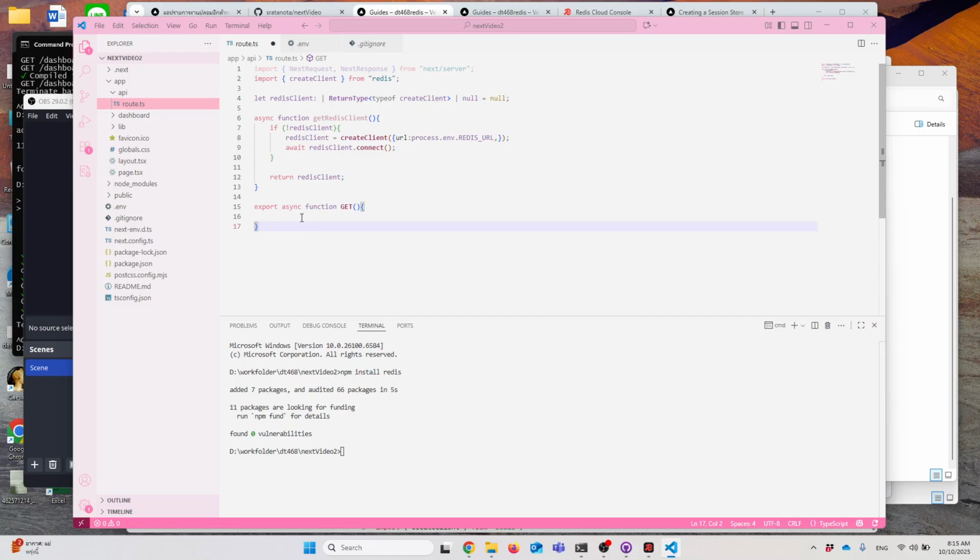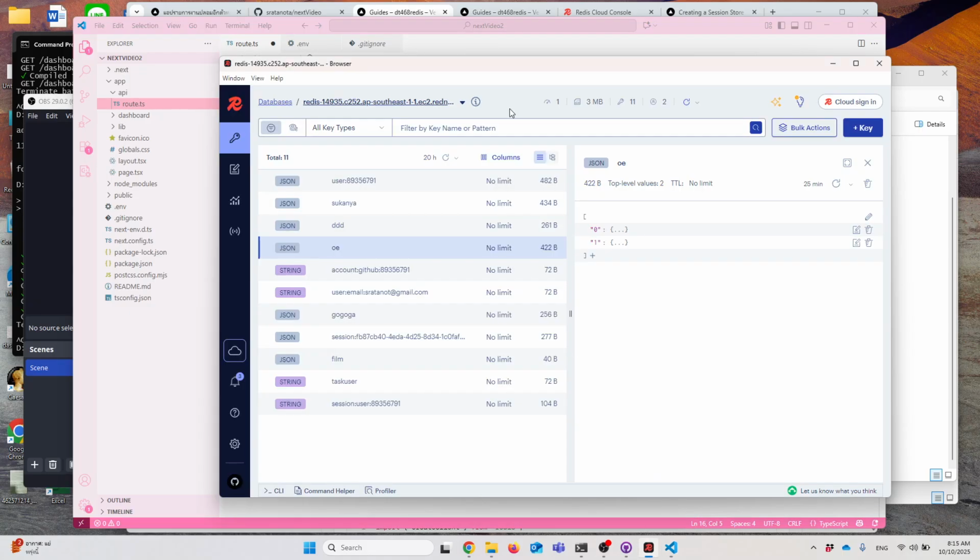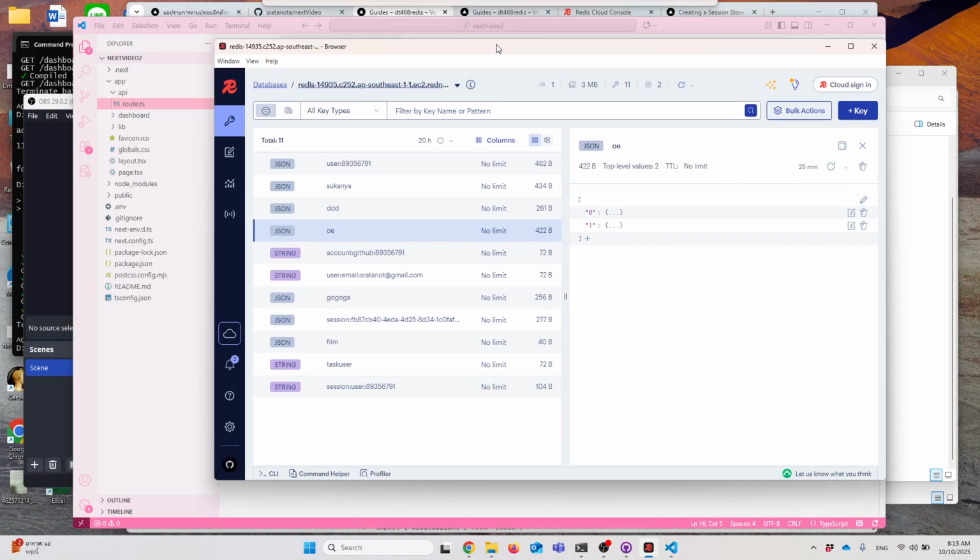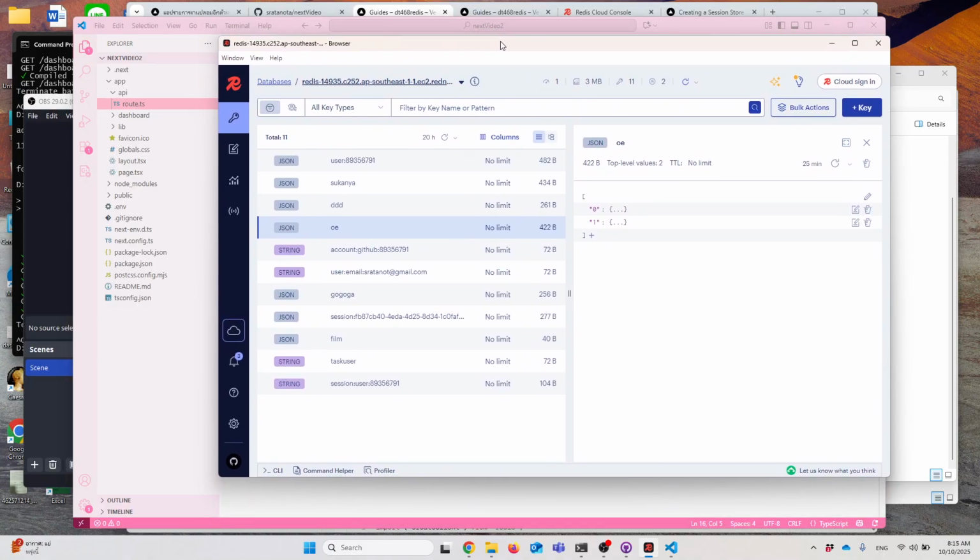So we're going to do get first, just to read the data. Okay, so now we're going to look at our Redis client. Because we're just going to read, we're going to make sure that the key exists first. The real stuff, we're doing that later.